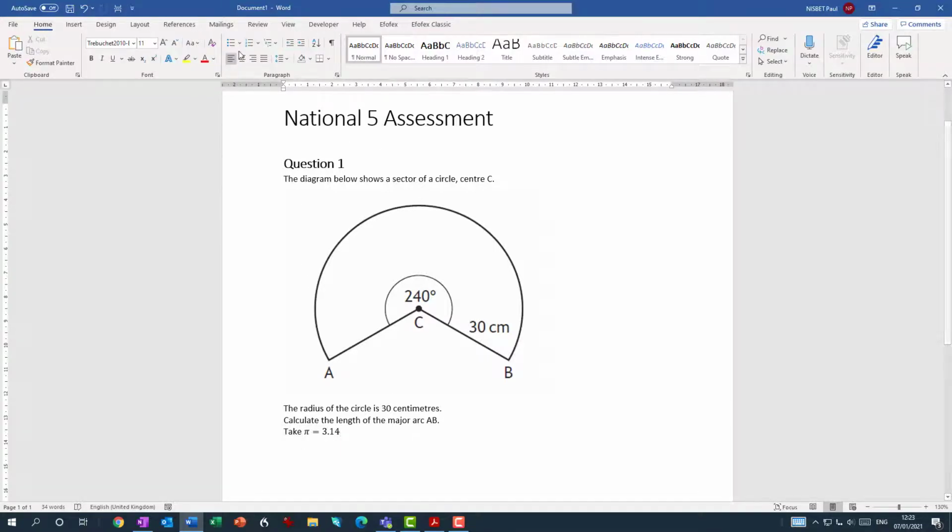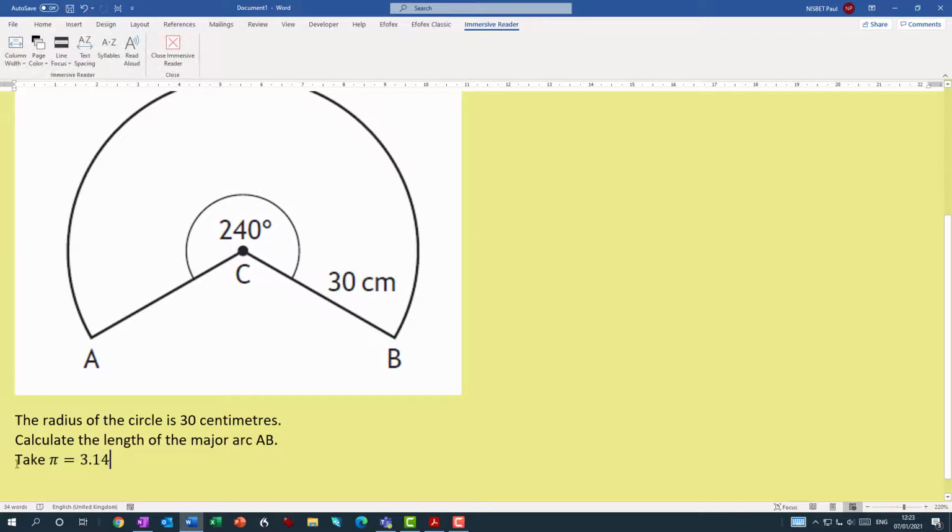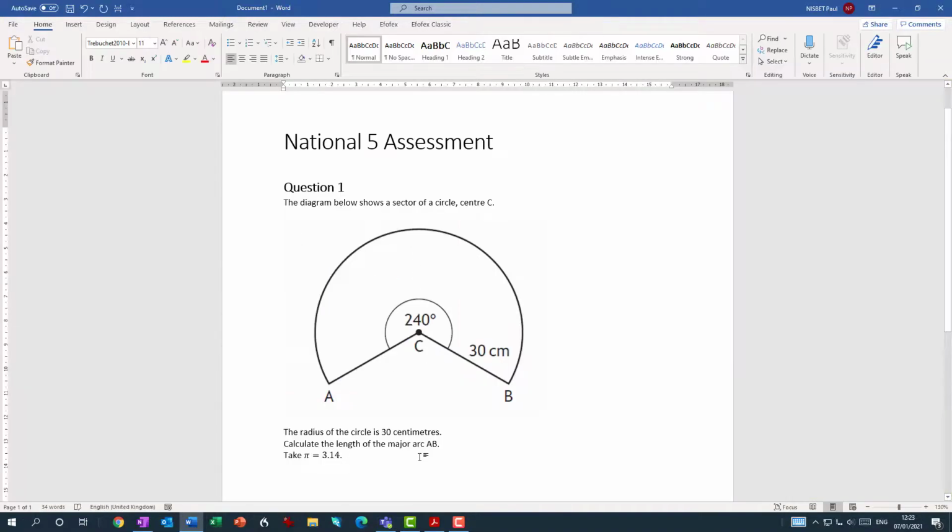And then if we go back to our Immersive Reader, let's see if it works. Take pi equals 3.14.